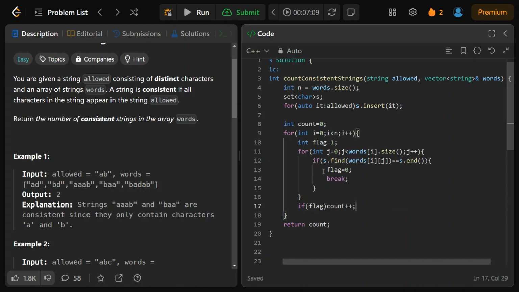So flag will remain 1 for this A. Then I will come to D. When I try to find this D character in the set, it is not present. So I will convert this flag from 1 into 0, and I will break because one character is not matching, that means it is not consistent. So I will move out of this particular loop, and here the flag is 0, so nothing will happen, count will remain 0 only. Similarly for B and D also count will remain 0.